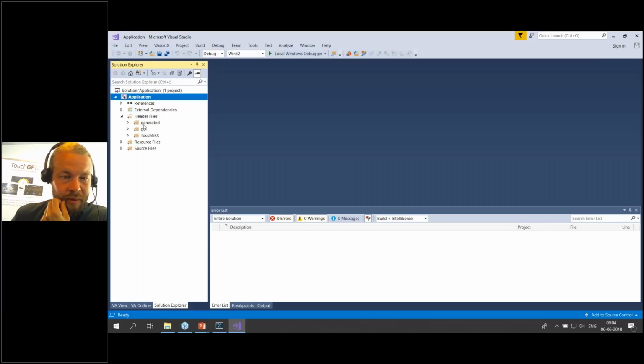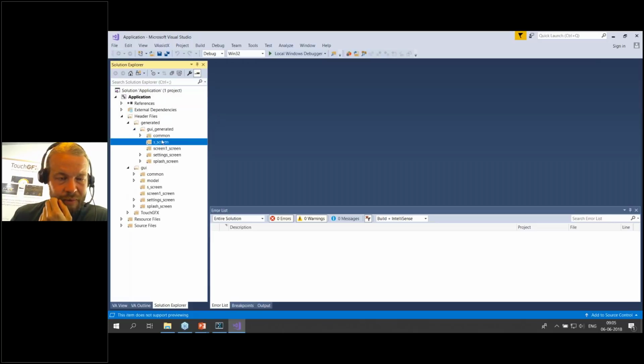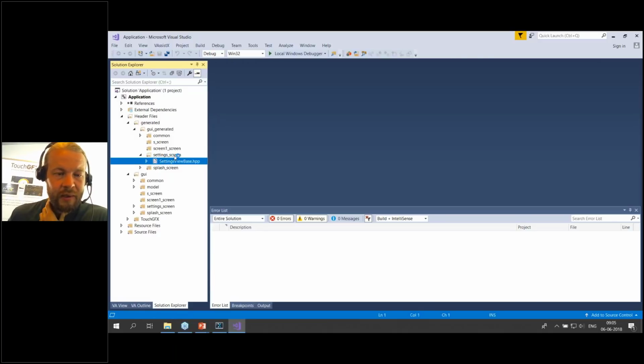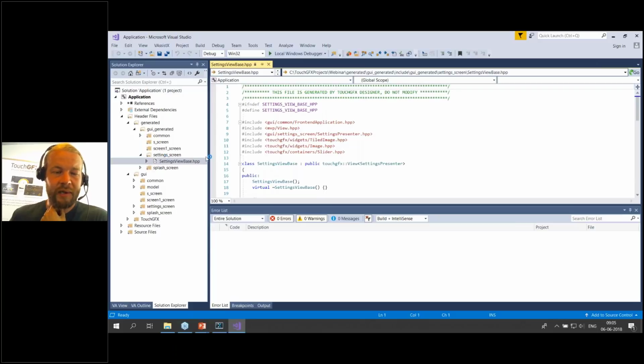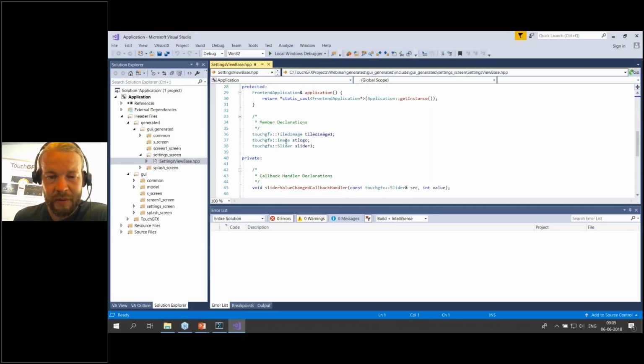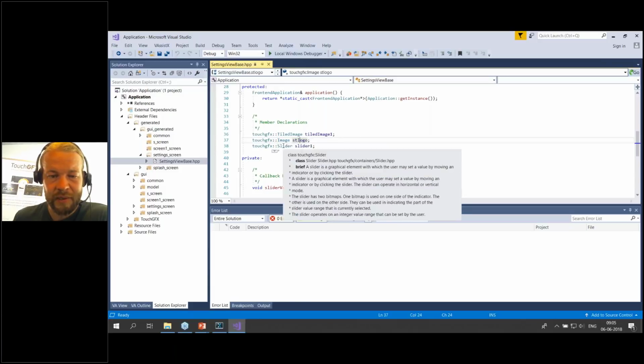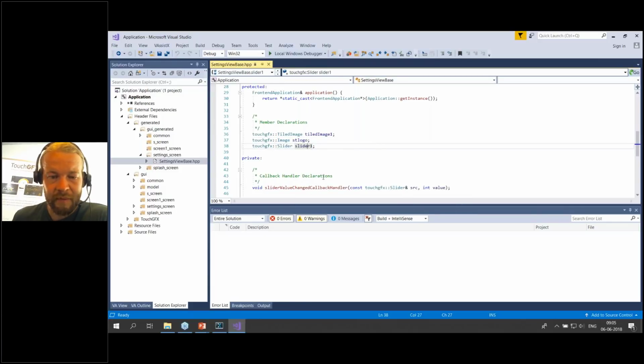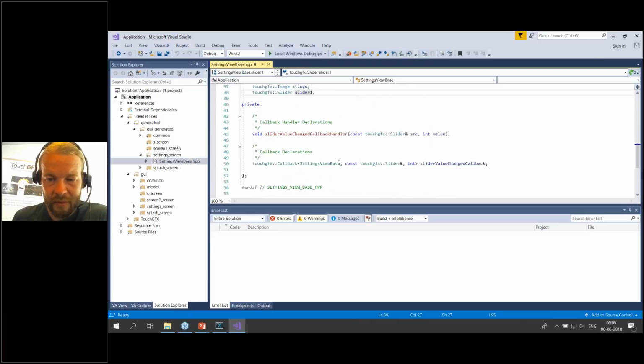So let's take a look at what has been generated for us. So in the generated folder, oh, this is small, but it doesn't matter. It should be fixed. Okay. For the settings screen, we can see we have a base class here. So this is what is actually being generated by the designer. The designer will generate base classes. And if we take a look down here, we can see we have the image, the ST logo. We have the slider, slider 1. Then we have a callback and some other things.